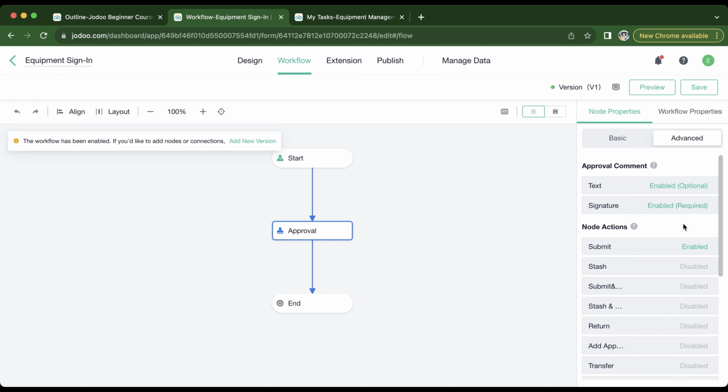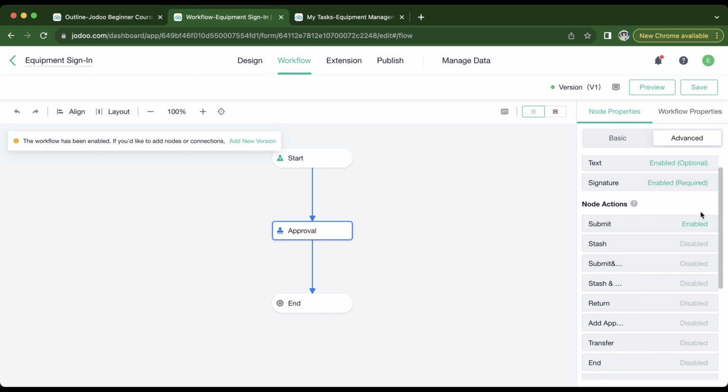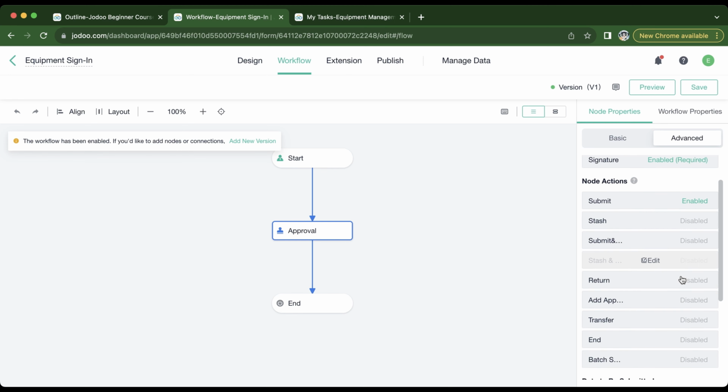Workflow nodes can be configured with 9 types of node actions, including basic actions like submit, stash, return, transfer, and end. We also have actions related to printing processes. Suppose we enable submit and print, or stash and print. When we submit or stash the node, it initiates a printing process at the same time.